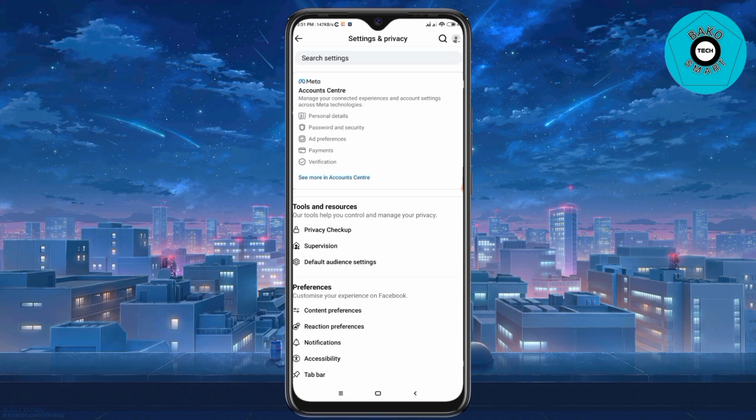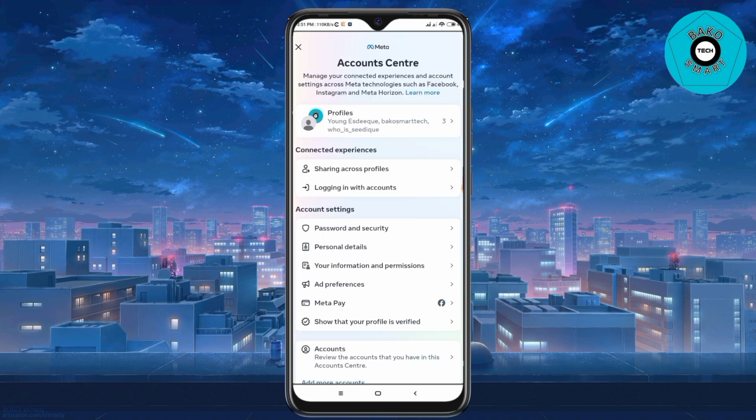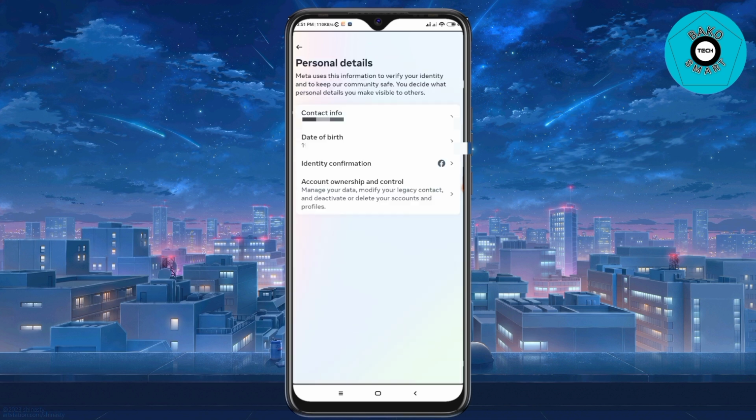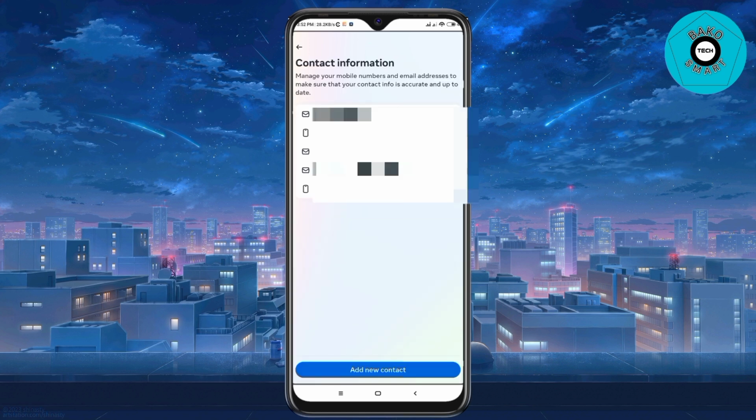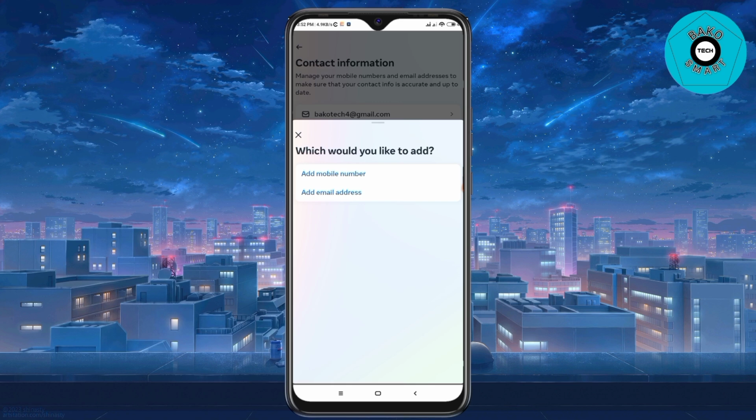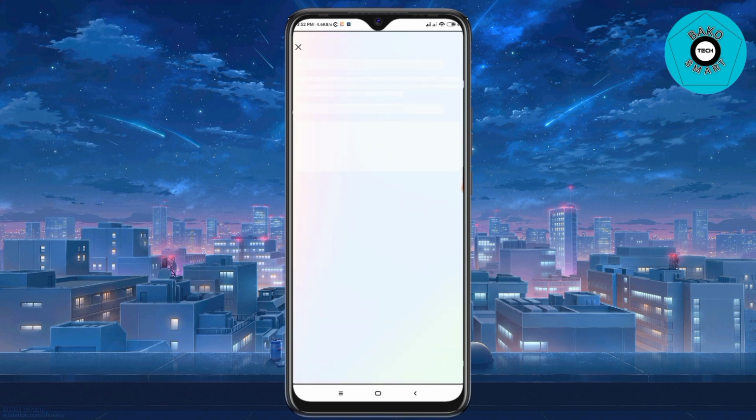Then you are going to tap on Account Center. After tapping on Account Center, tap on Personal Details. Then tap on Contact Info. Then after doing that, tap on Add New Contact. When you tap on Add New Contact, it's going to pop up here, Add New Number again.